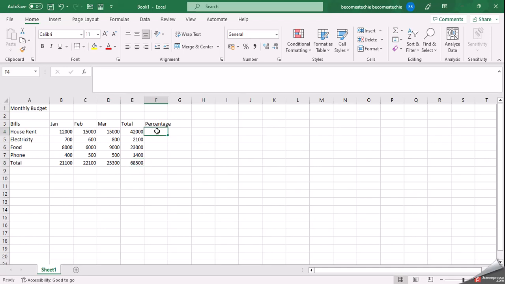So I can take E4 divided by, so for division I'm using a slash, that is forward slash. I'm doing E4 divided by E8, but as this is a formula, we have to start it with equals sign. Okay, so E4 divided by E8, and enter. So it is giving me percentage, not in the exact correct format, but you can see that it is around 61.3%.